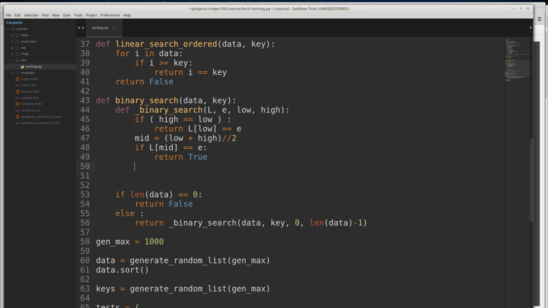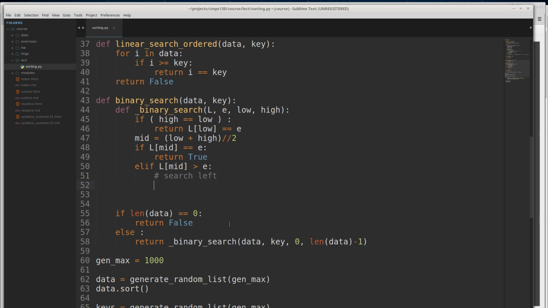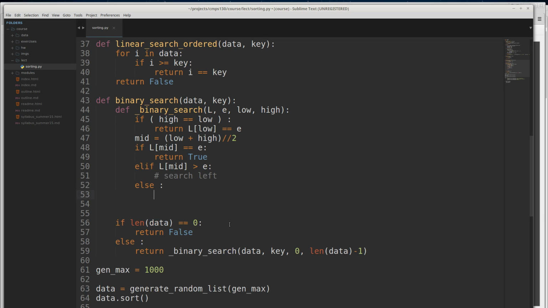Okay, so assuming now that that's not the case, elif the value at the midpoint is greater than the value I'm looking for, I need to search left. Else, I need to search right. So I have two different possibilities.